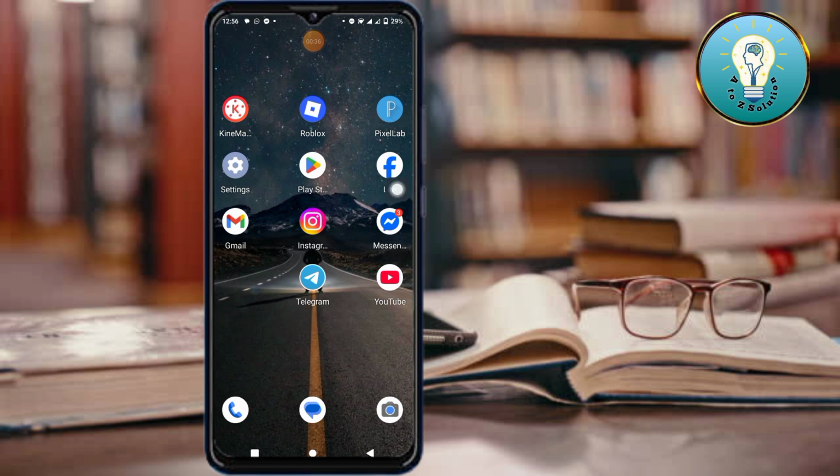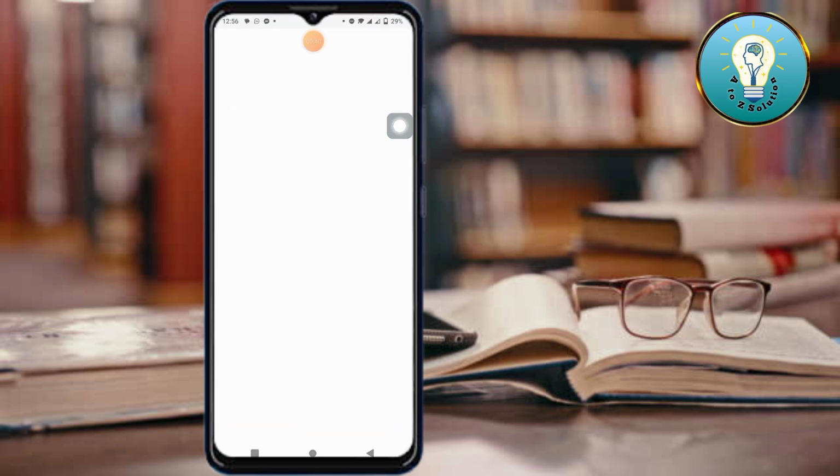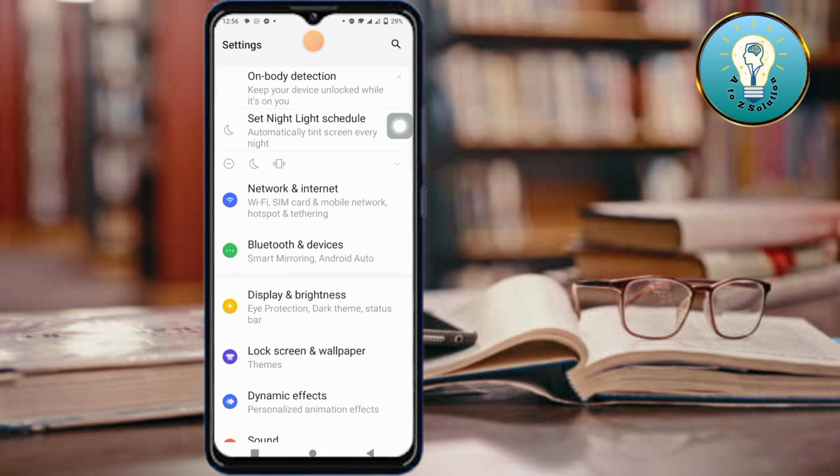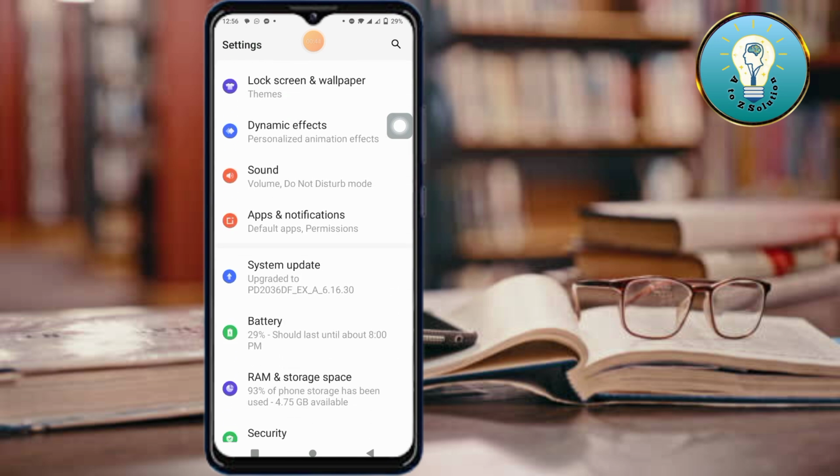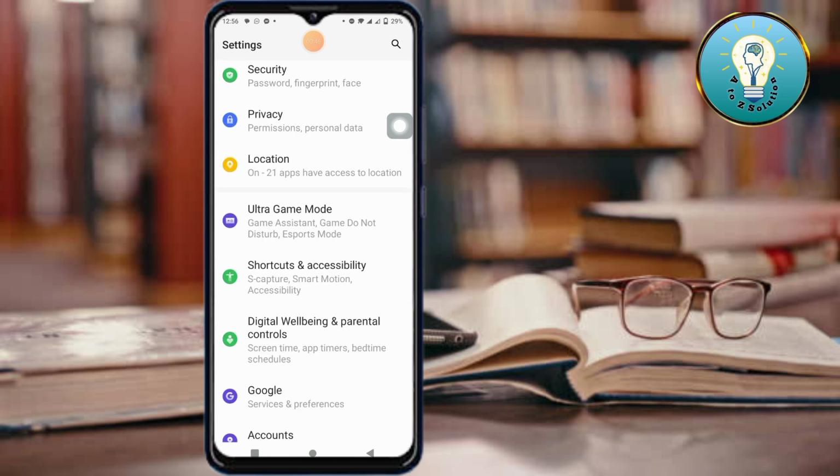First, open your phone settings. Scroll down, find the Google app here.